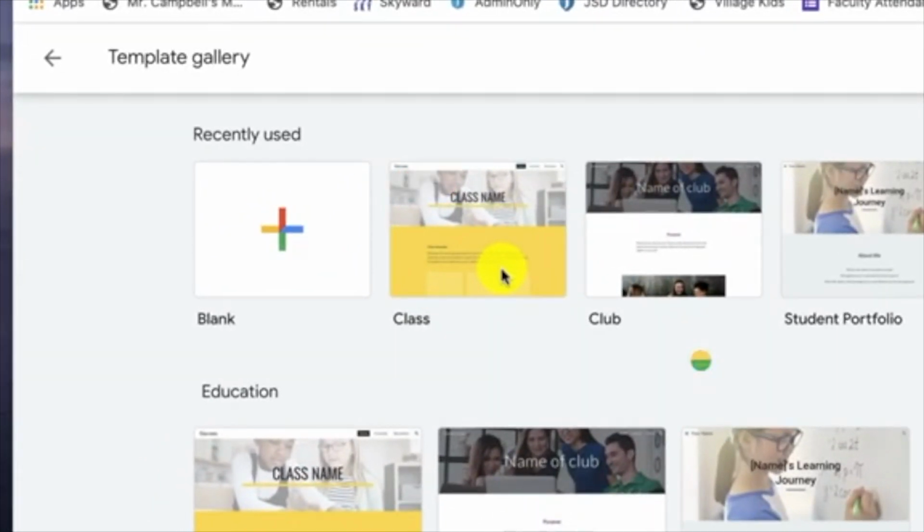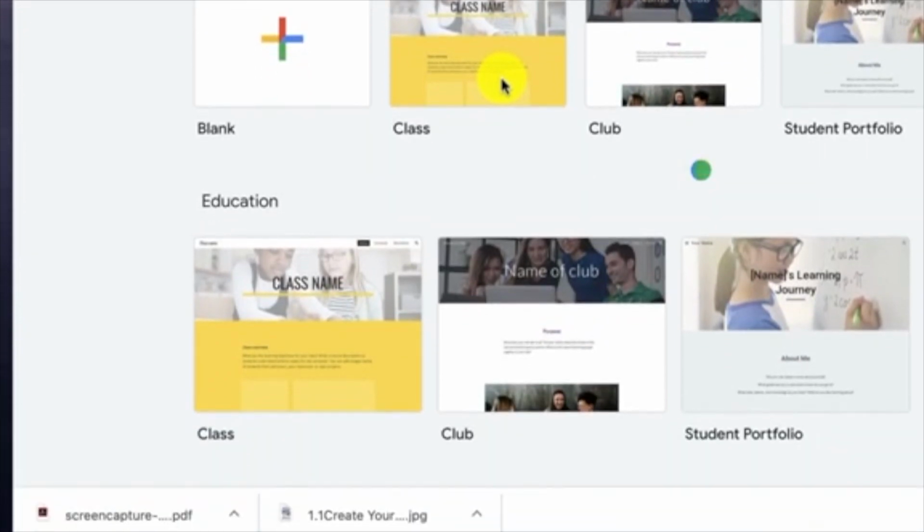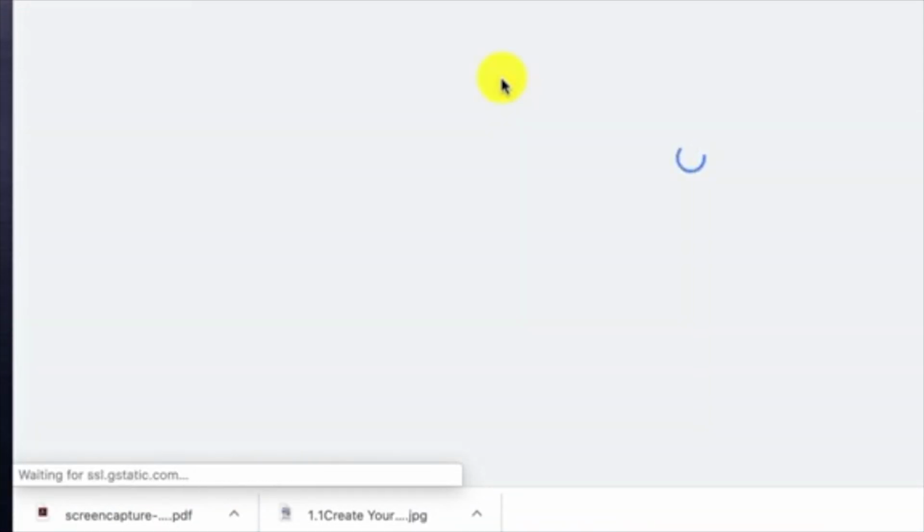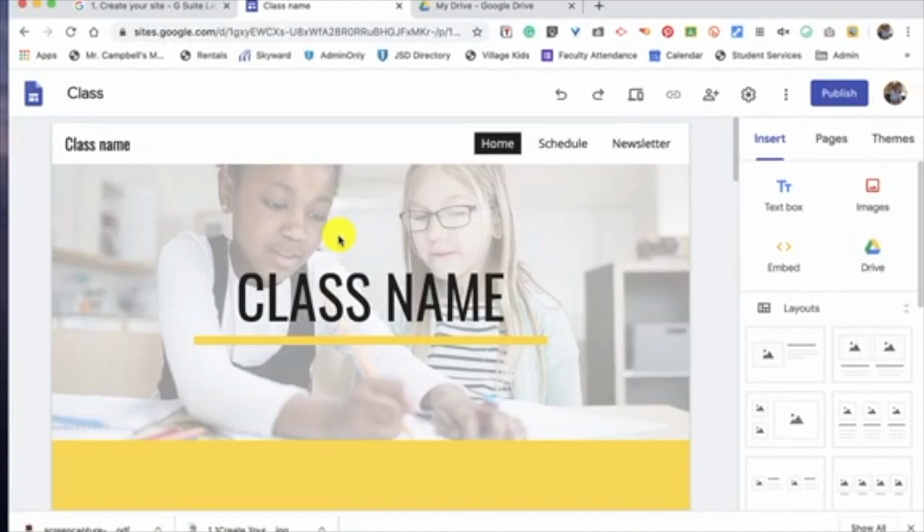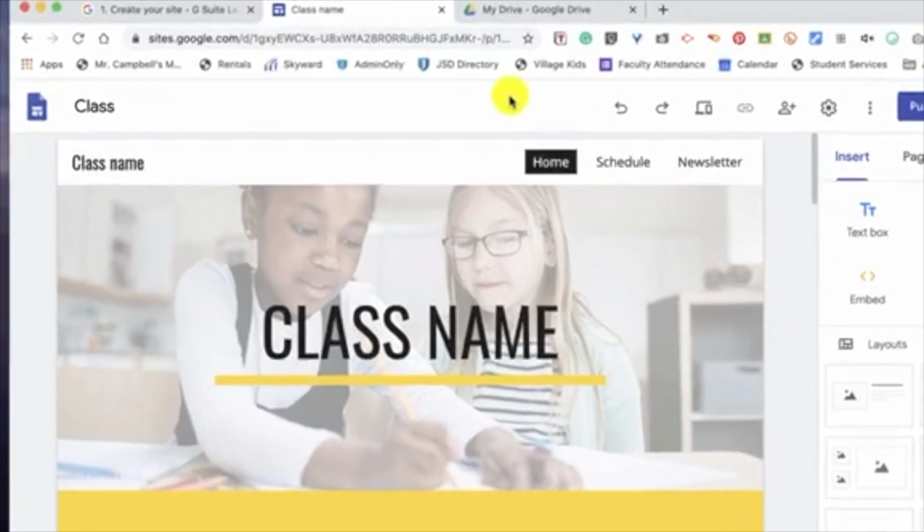And what you'll see is my site will be created by just clicking on that link. It's going to take a few minutes to load. And you'll see that I have a lot of options here on the screen. We're going to go through a lot of them. We're going to go through layouts and text boxes and pages and themes. But today we're just creating the site, the initial setup of the site. Let's go look at the second way to create a Google site.